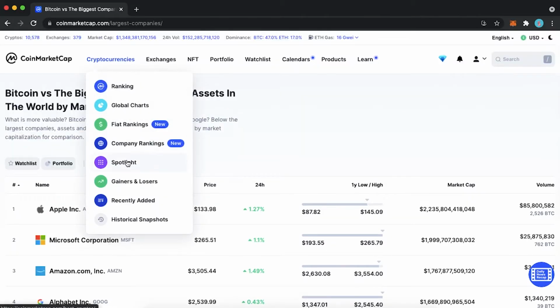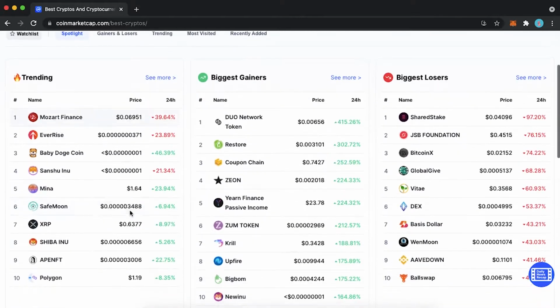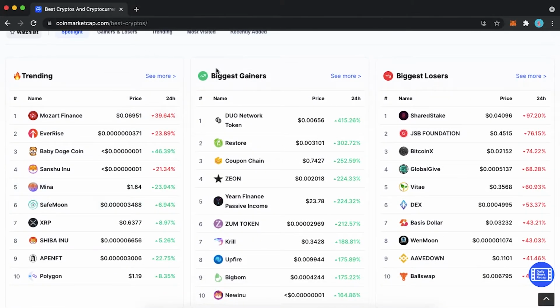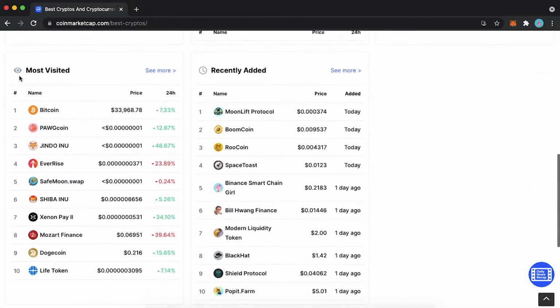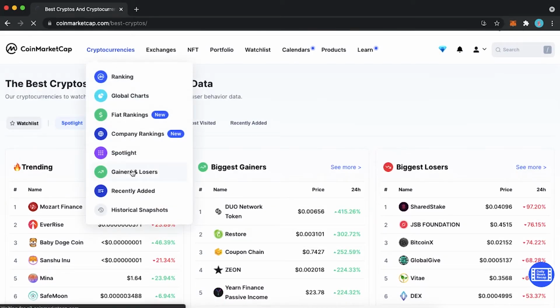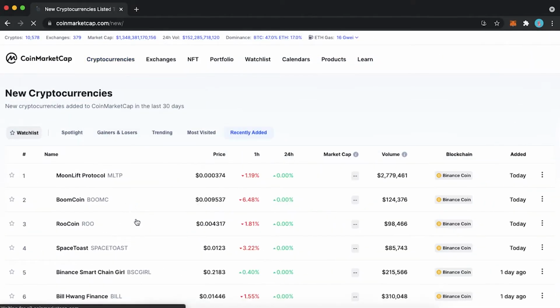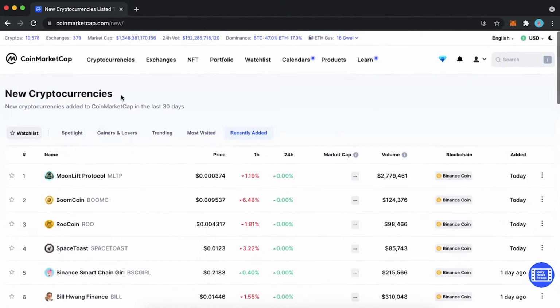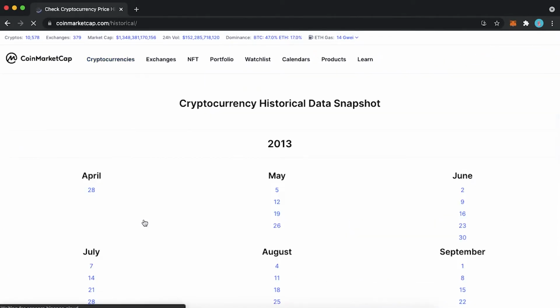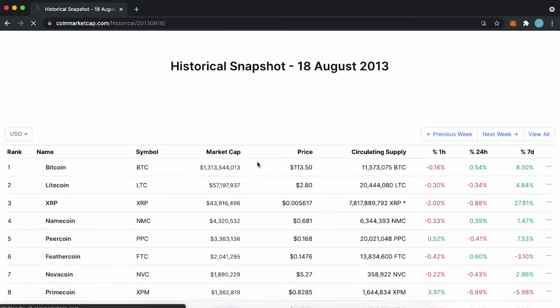The Spotlight menu can help you to check the data about trends. For example, trending coins or tokens on the market. The biggest gainers, which means the biggest price increases within 24 hours. And of course, the biggest losers, the coins which depreciated in value within 24 hours. Some additional lists like most visited and recently added to the platform are included. Next, in the drop-down menu is a separate page for only gainers and losers and recently added lists. It is the same features that I just described. Historical snapshots enable you to look at historical prices regarding a specific date.